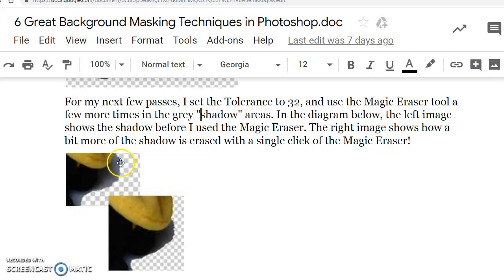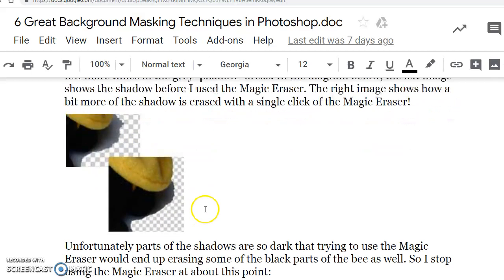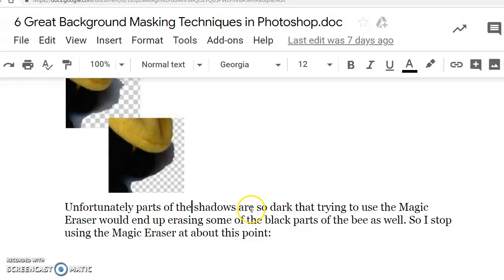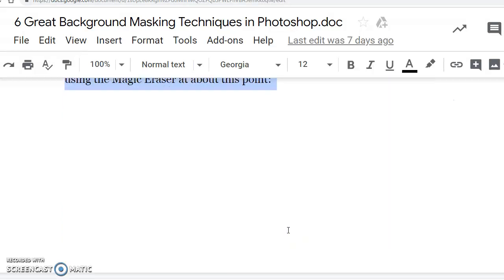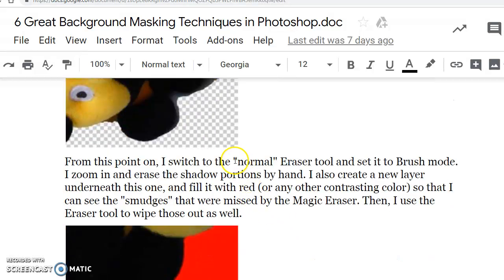And so it shows how that kind of got a little better here. Unfortunately, some of the shadows are so dark that trying to use the Magic Eraser would end up erasing some of the black parts of the bee as well. So now we're going to switch over to the normal eraser tool. We're going to set it to brush mode.